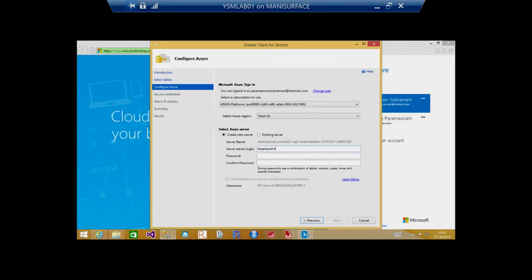This is going to be your SQL admin login username. So don't forget that.